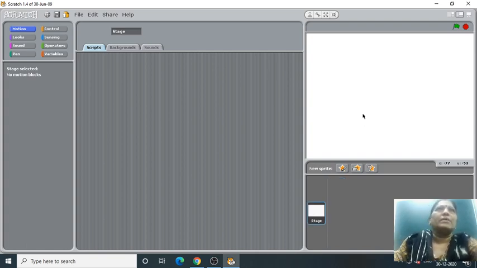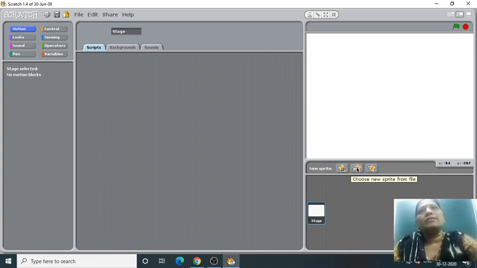It has disappeared. Now suppose I want to make a program for an exercising robot. In our library there is no robot like that, so I will draw it. Where can I draw? See students, here in new sprites there are three stars. On the first star there is a symbol of a brush. If you want to paint a new sprite, you can click here.